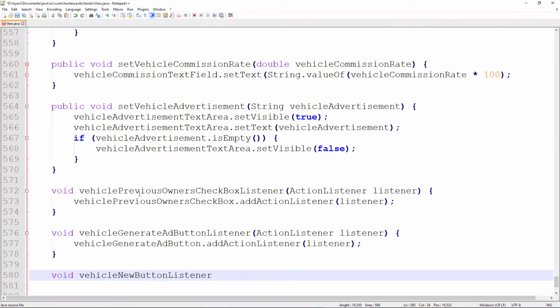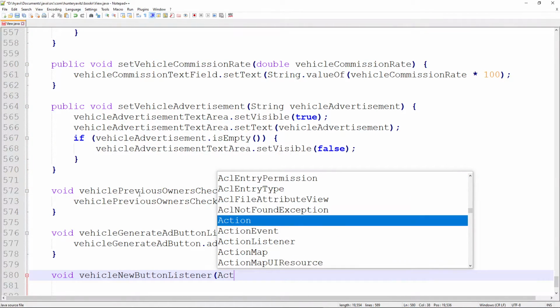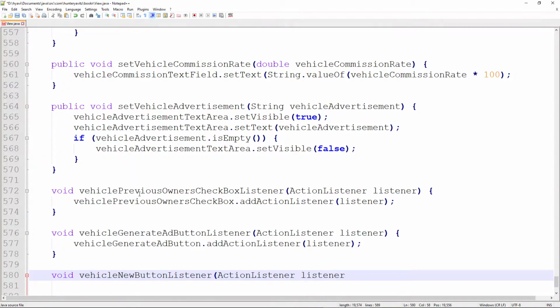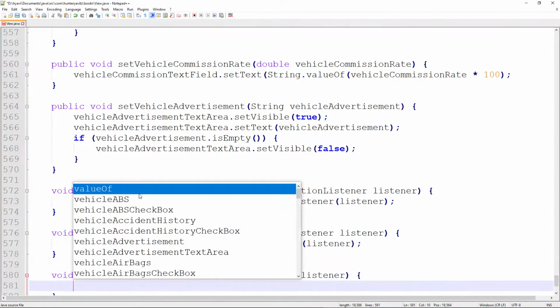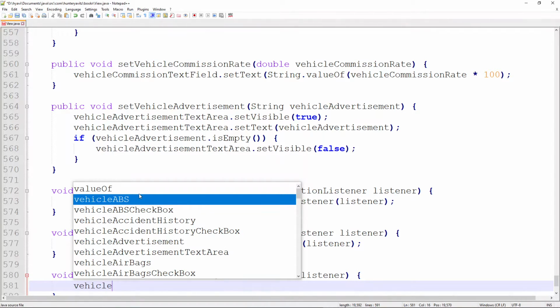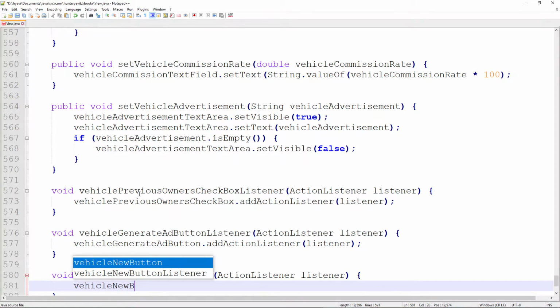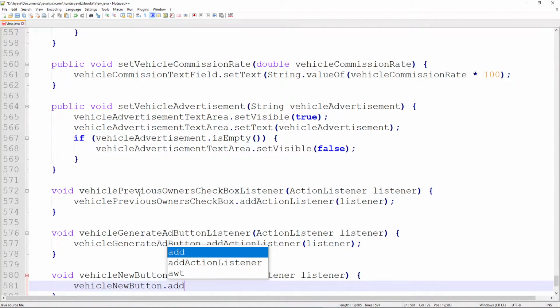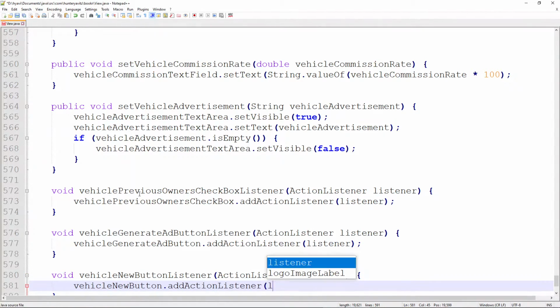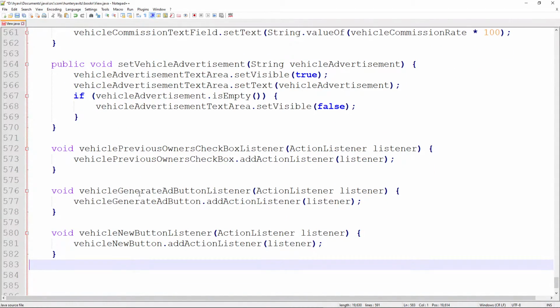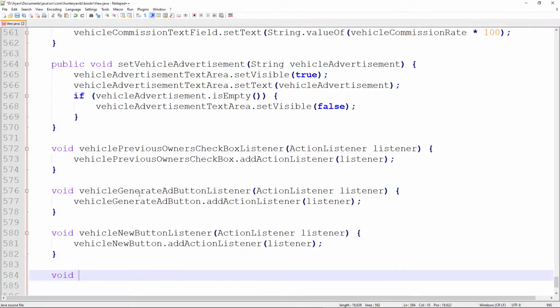And we'll call this vehicle new button listener. We're going to pass through an action listener that we'll call listener, and simply attach it to the vehicle new button, like so. And it needs to know which listener to attach. We'll tell it to attach the listener that we passed through in the method parameter.